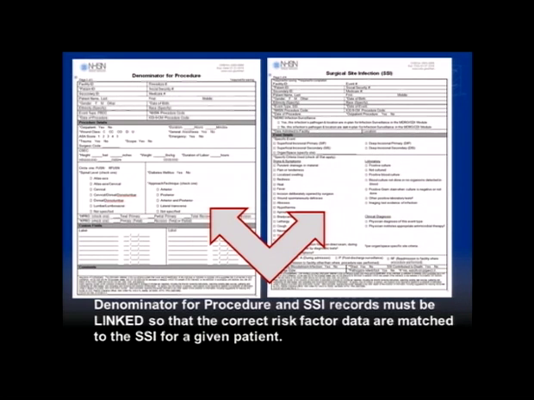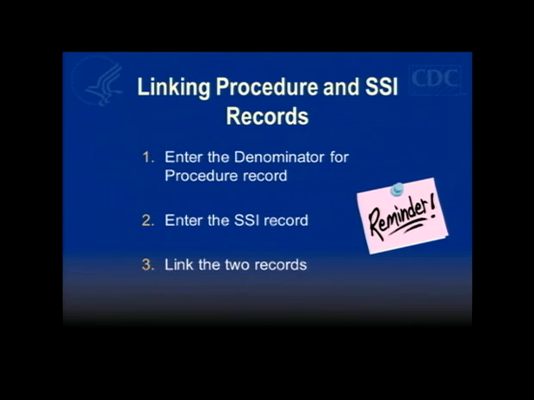That doesn't mean you have to import or enter all your procedures. Let's say you find your infection, but you haven't gotten your denominators entered yet. You could enter that one denominator record and then enter your SSI and get that linkage done, and then later enter the rest of your procedures. So enter the denominator record first, and then enter or import your SSI record, and then link the two.